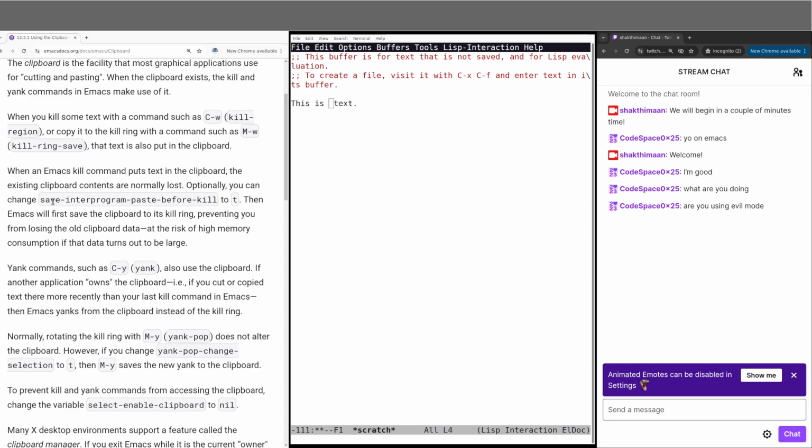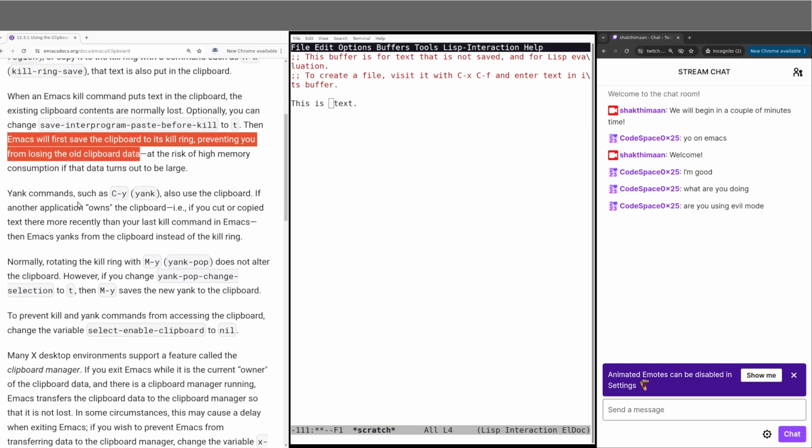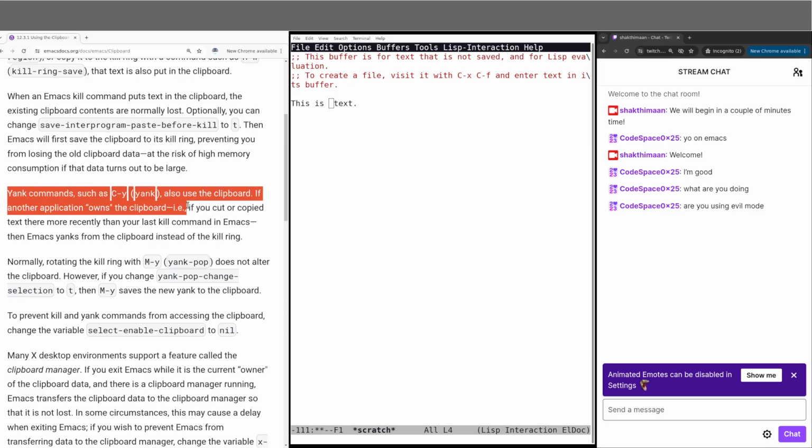Now there is a variable called save-interprogram-paste-before-kill, which you set to true if you don't want this operation. So Emacs will first save the clipboard to the kill ring, so it will prevent you from losing any clipboard data. Of course, you can yank or paste. You will also use it from the clipboard.